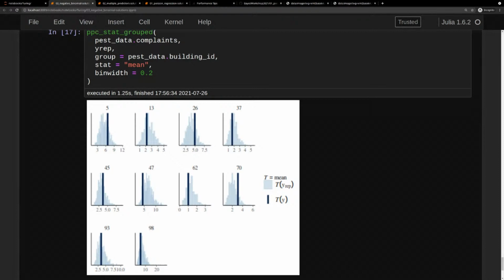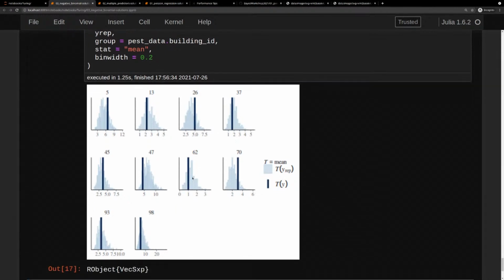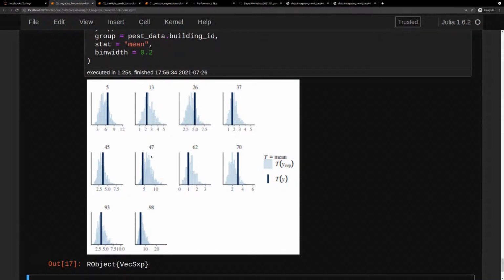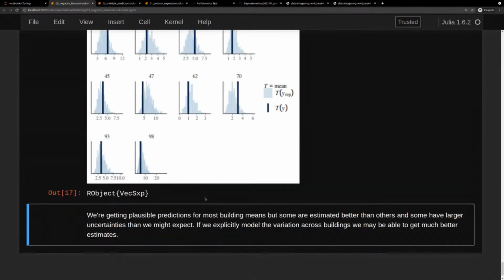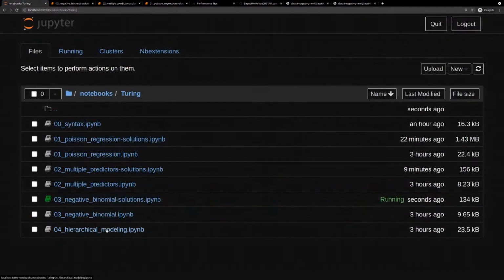Then you can see the actual mean, which is the dark bar, and then you have the mean of the buildings under the posterior predictive, where we can see that there are some where the distribution of the posterior predictive given a certain building doesn't really align well with the true mean of the complaints in that specific building. For example, number 70 and number 45 kinda, number 47 not so much. This indicates that it might be useful to add the building data to the model and attempt to capture this last discrepancy. That's what we're trying to do.